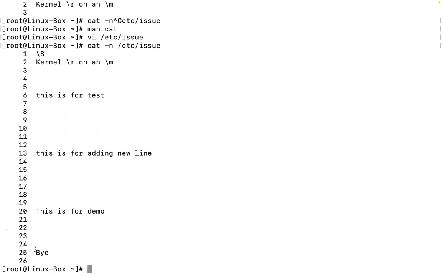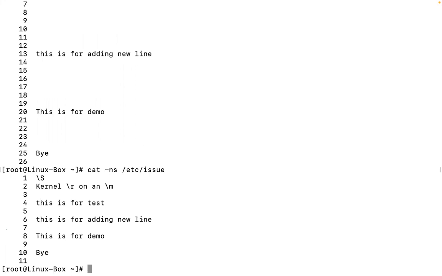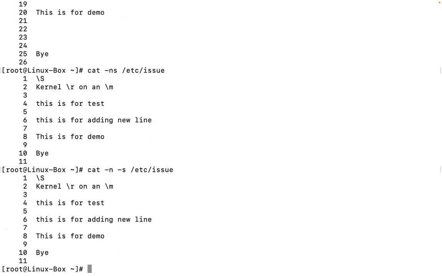26, great. Now, if I want to suppress the repetitive white spaces, this will ensure the readability of the particular text. It means all the repeated white spaces are truncated. So with the hyphen S option, we can use either cat -ns or cat -n space -s. Either we can use it like this or like this.